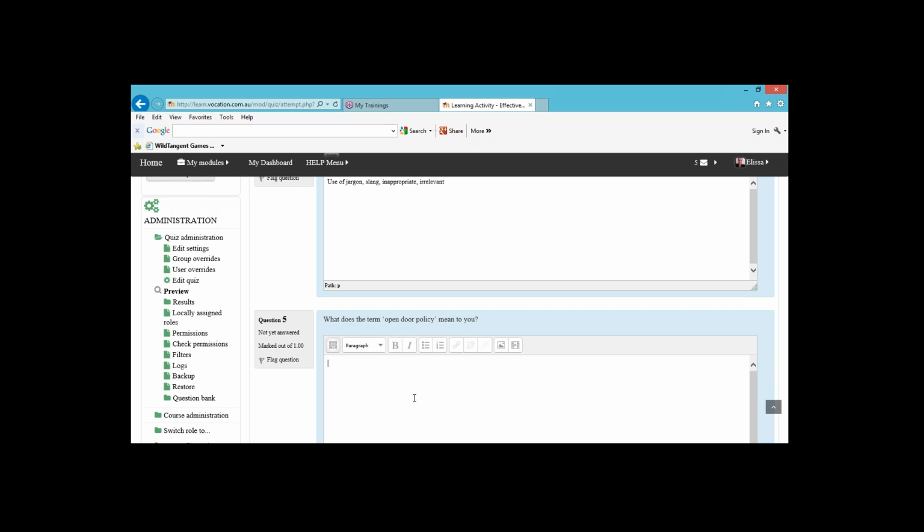So an open door policy is really about others being aware of your approachability, that you're open, that they can come and voice their questions, concerns, complaints. They can talk about anything that they need to talk about with you, and they know that you're open for business at any time. Yeah, absolutely.